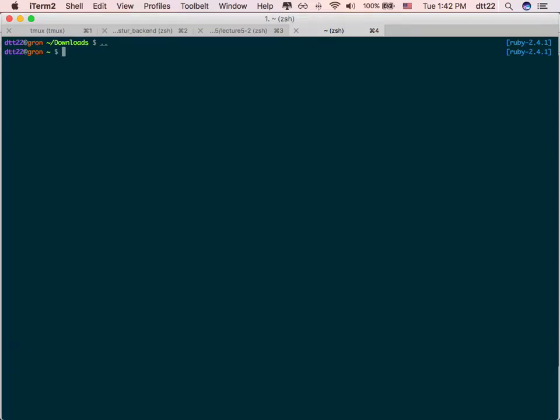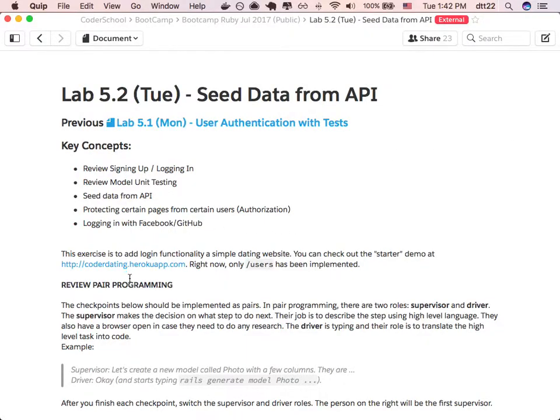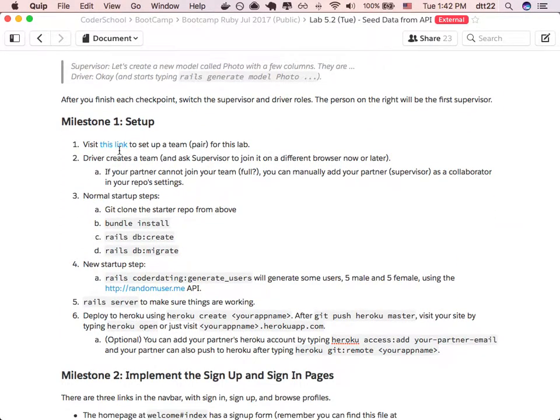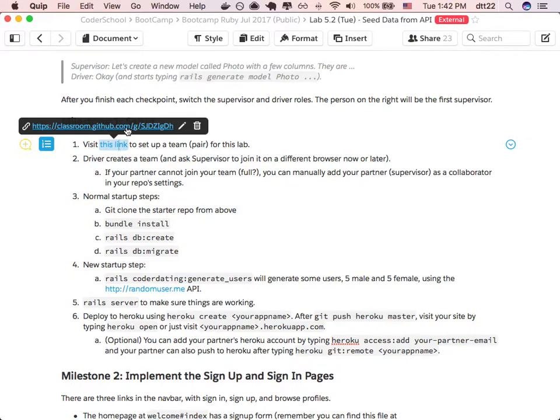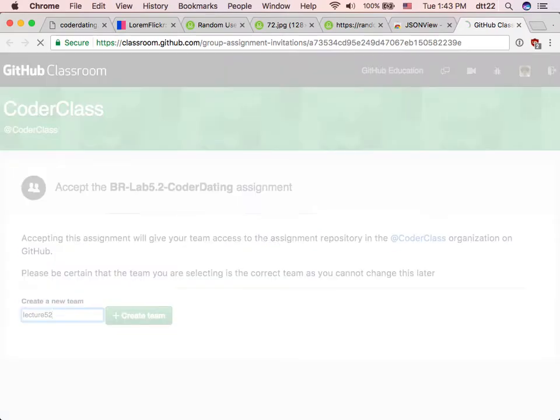It's important to understand how to work with someone else's website over API. So in this week, I'm going to clone the lab work, so it looked like this. Okay, I'll create a team for myself, but don't join my team. I'm going to create this lecture team 5-2, right?